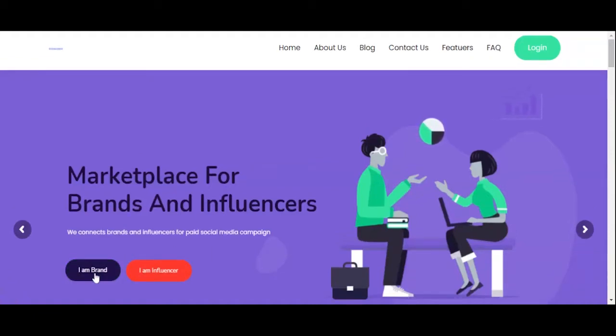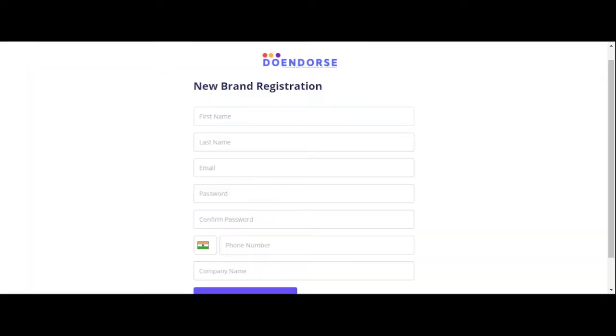To start with, let's create a brand account by clicking on I am brand. A simple form will open up, in which you have to fill in basic details such as first name, last name, email address, password, confirm password, contact number and company name. All the fields are mandatory in order to create an account.